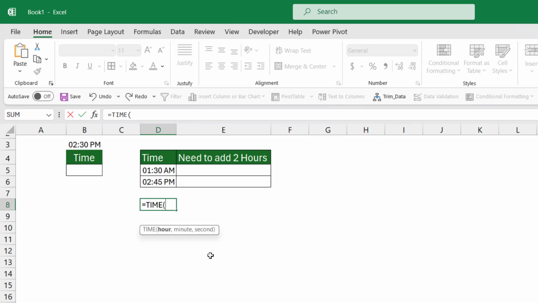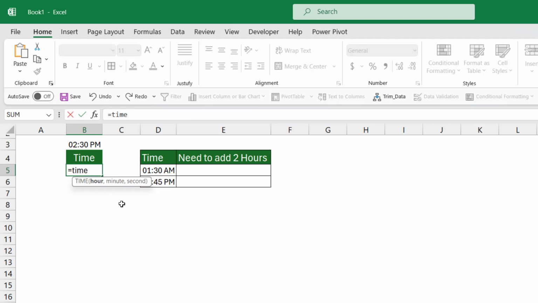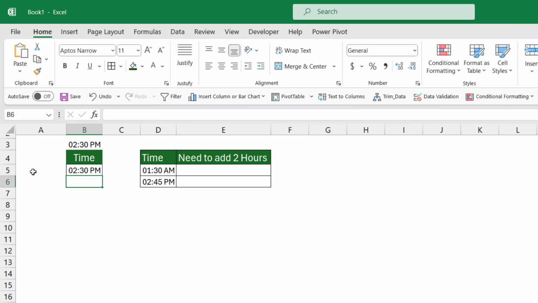Suppose we want to create a time value for 2:30:45 p.m. Okay, now here type the TIME function, and you can see hour, that means 2 p.m. Here you type 14 for hour, comma, minute 30, comma, second, no second, so type 0 and hit the enter button. You can see here the time comes automatically.